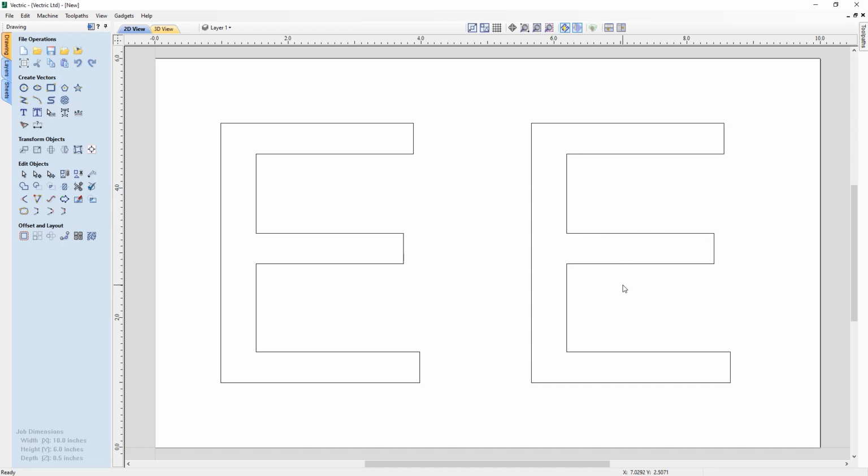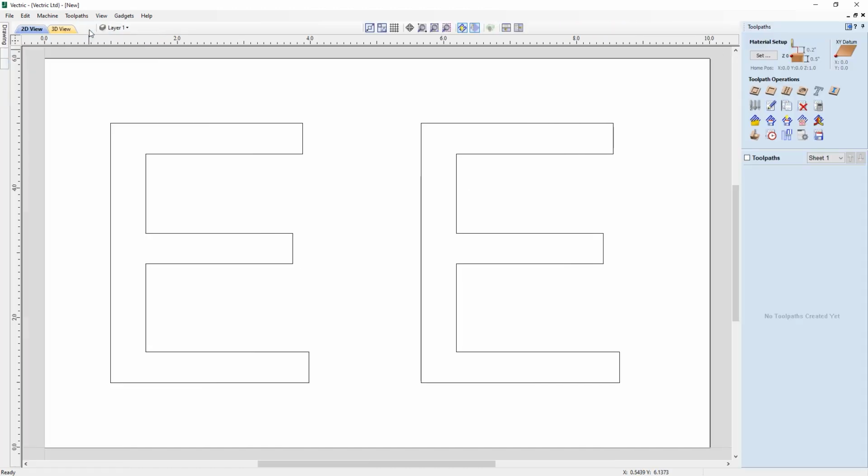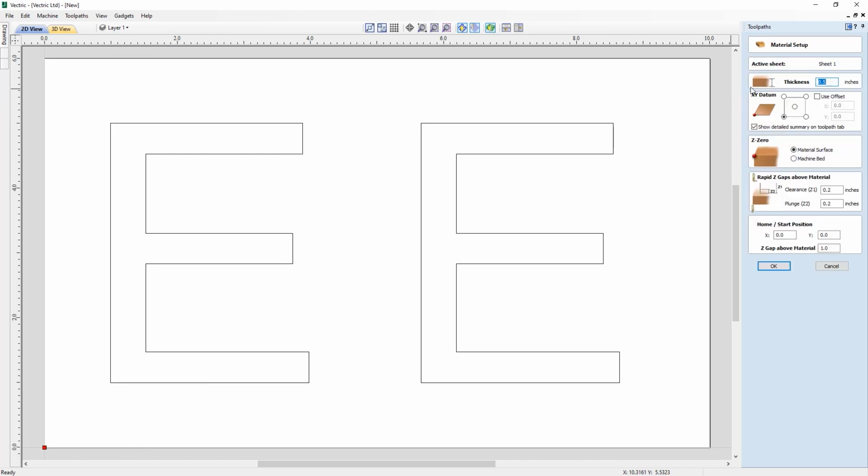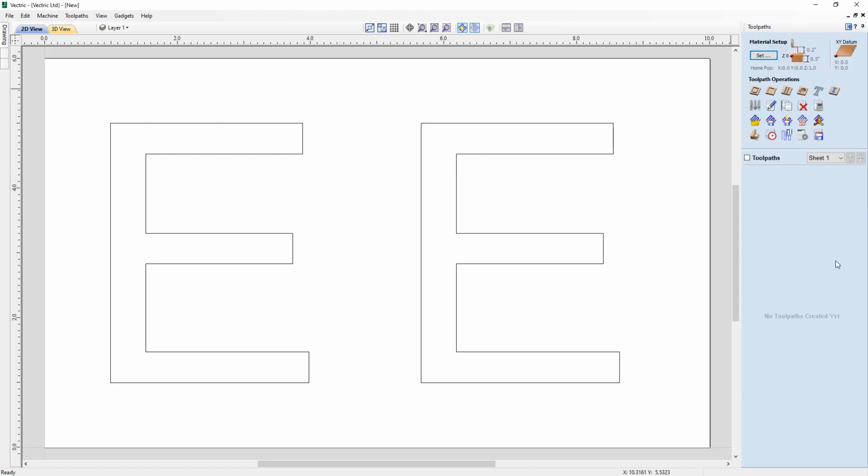Before we go into the Auto-Inlay tool, I just want to show you the problem that we have if we just use a standard profile to cut the letter out and a standard pocketing toolpath to create the female insert. So let's switch over to the Toolpaths tab, and quickly check over our material setup. We're working with a thickness of 1/2 inch, our XY datum position is in the lower left-hand corner, and the Z0 is off the material surface. Then we want to check over the rapid Z gaps above the material, home and start position, ensuring that everything is safe and appropriate, and when you're happy with that, you can go ahead and press OK.